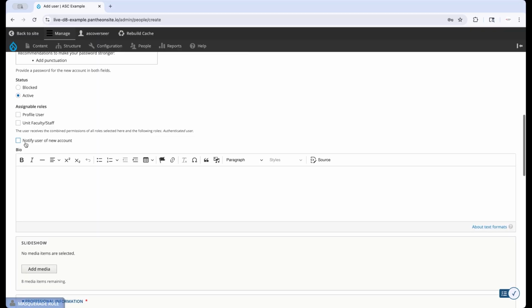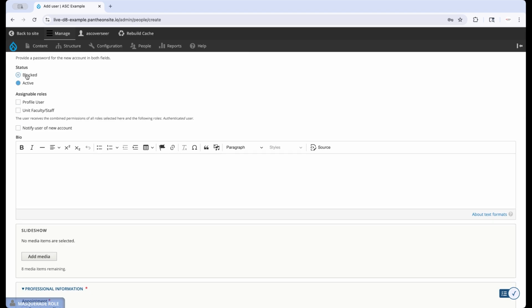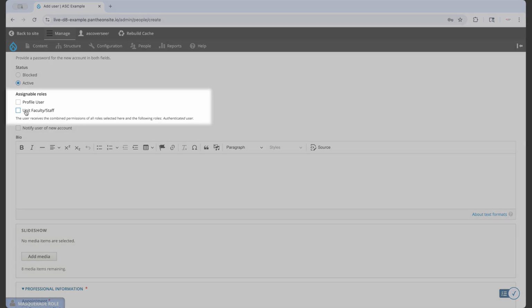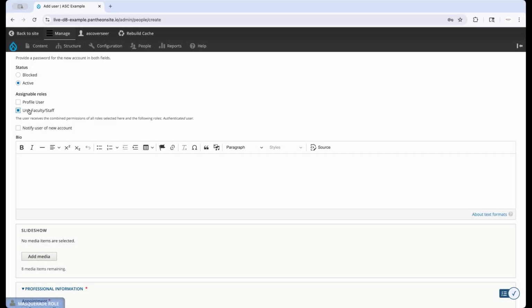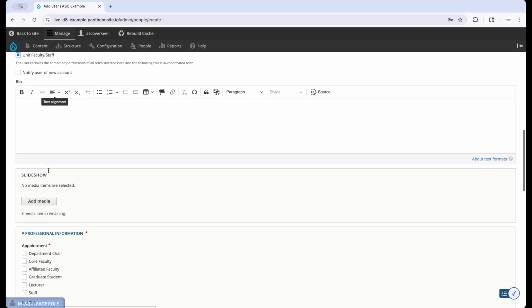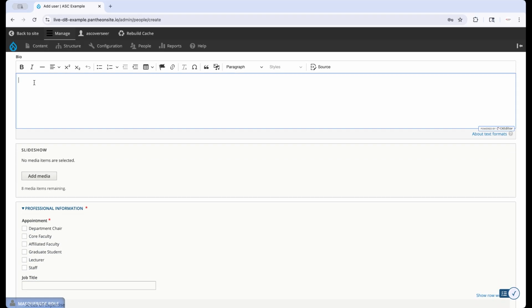This is a new profile, so we want the status to be active, so let's pick that. Underneath the status are site roles, which are limited for content managers. They are unit faculty and staff, and profile user. We want this profile to be visible in the public-facing people directory, so we'll give it the unit faculty and staff role. If the profile doesn't have this role, it won't be visible to the public.